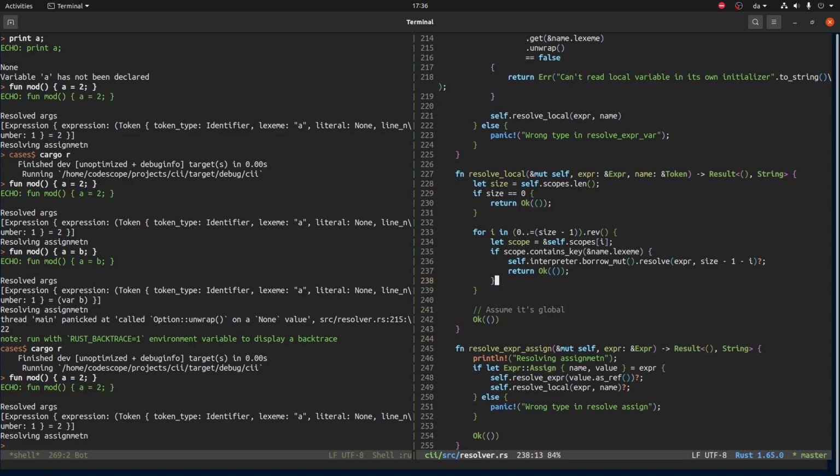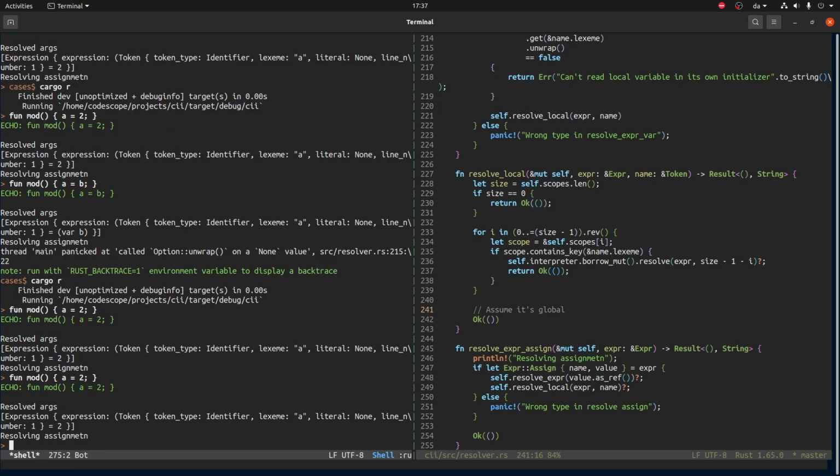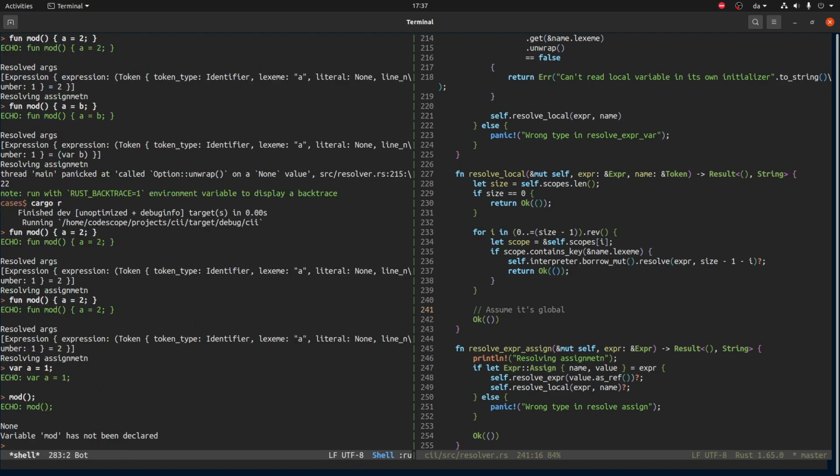But it's going into resolve local and it's seeing that there's no scope. And then it's like, oh yeah, that's fine. So I don't know. Maybe we should say, yeah, it's okay. We assume it's a global variable. But then we do this, and we call mod. So we still cannot call this thing. We still cannot call a function.